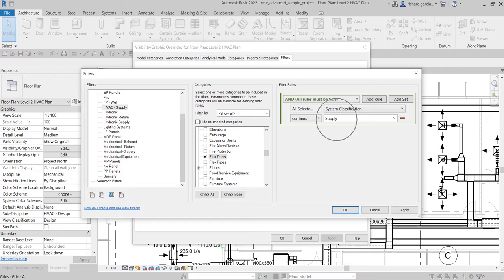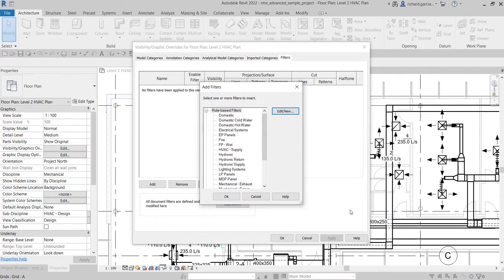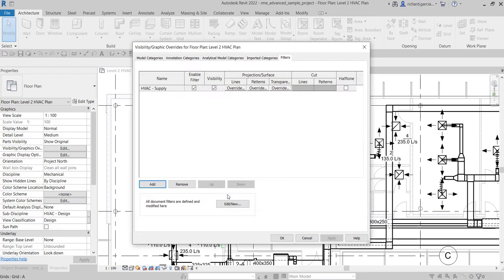So if the word supply is contained in the system classification, it will be placed under this filter. So that's how it goes. All right, so I'm going to select apply here, and then select OK. And then let's select that one. So where is that? HVAC supply, and then let's select OK. There you go. So it's now added here.